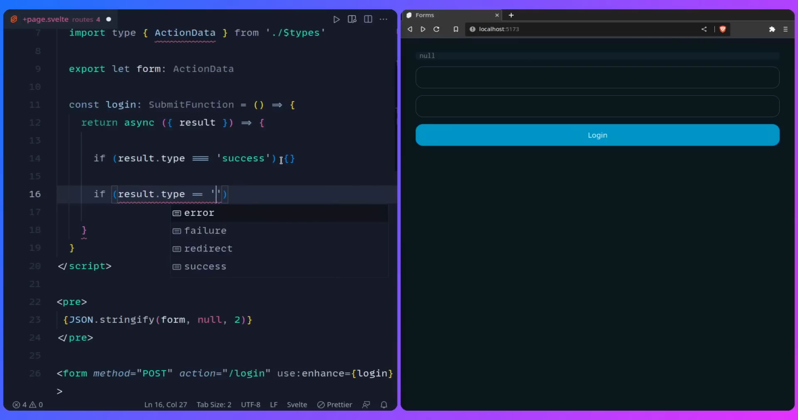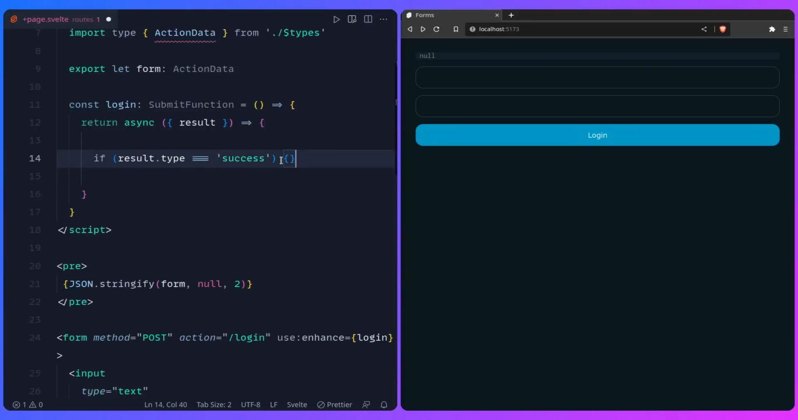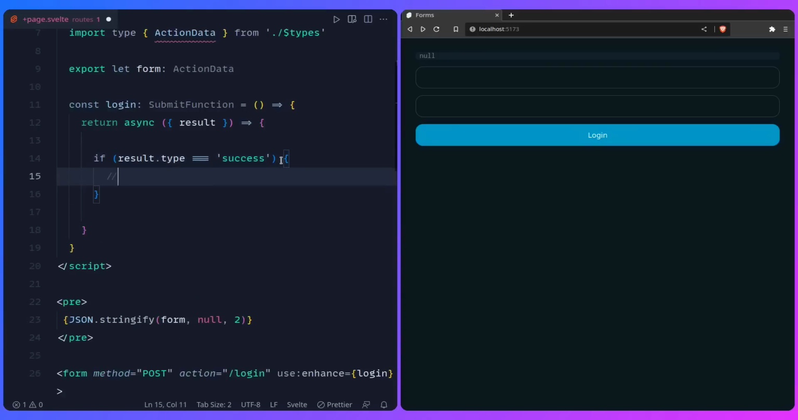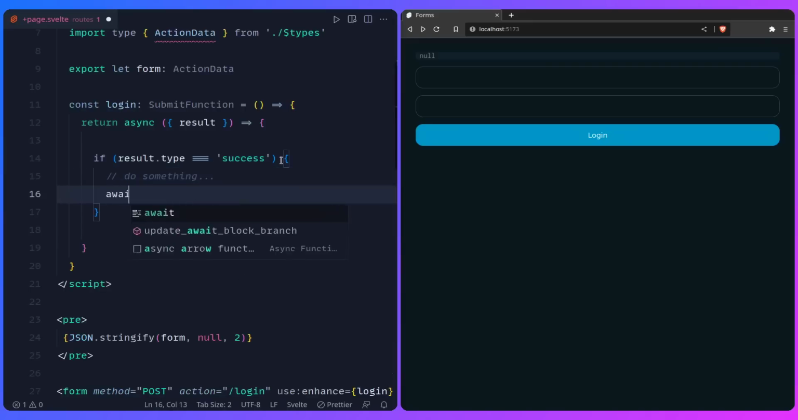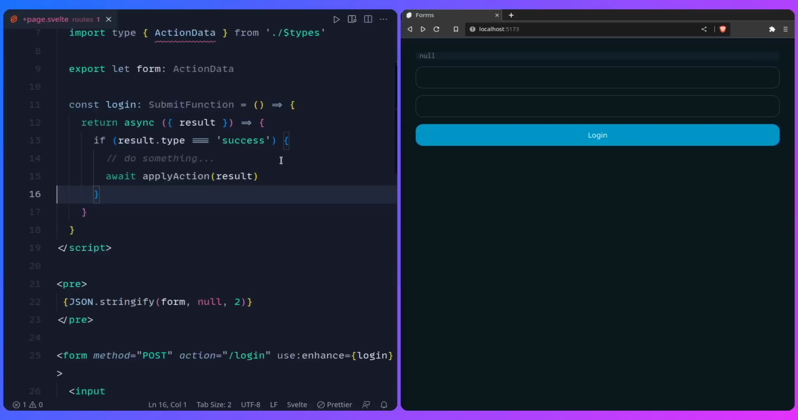So let's say, for example, that we only want to do something when it's a success, otherwise it won't do anything. We can just go here, then you can do whatever you feel like doing here, and then you can say await, apply action, and you can pass it back the result. And this is only going to do what this logic does in the case the result type is a success and nothing else.